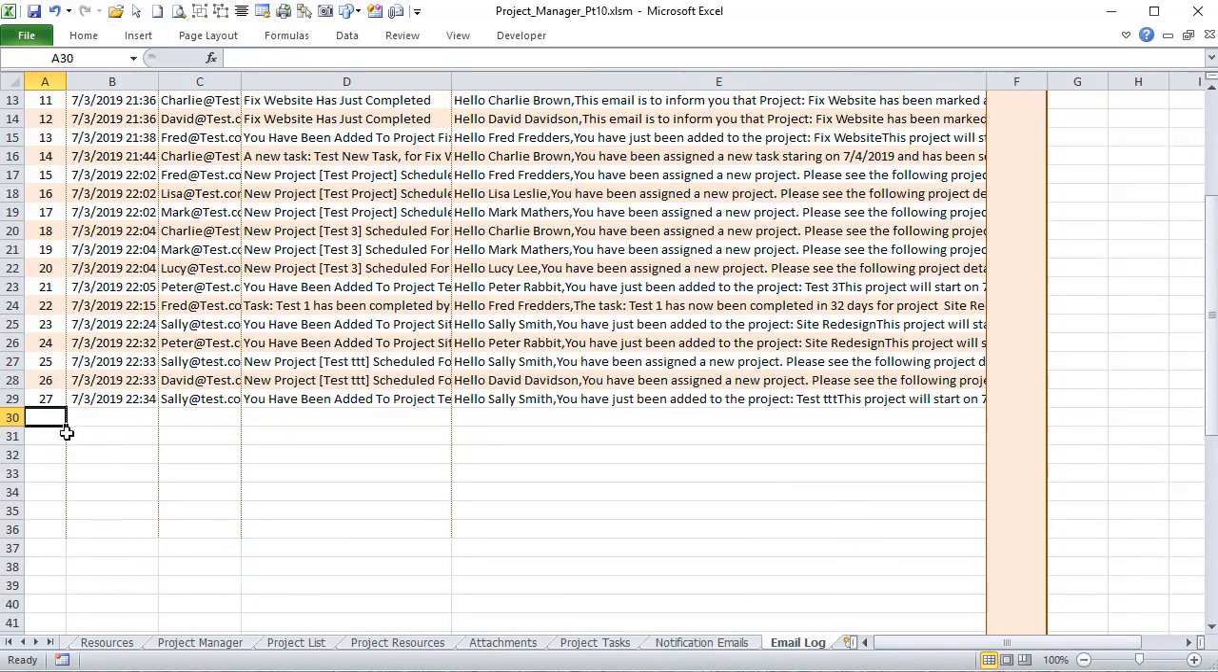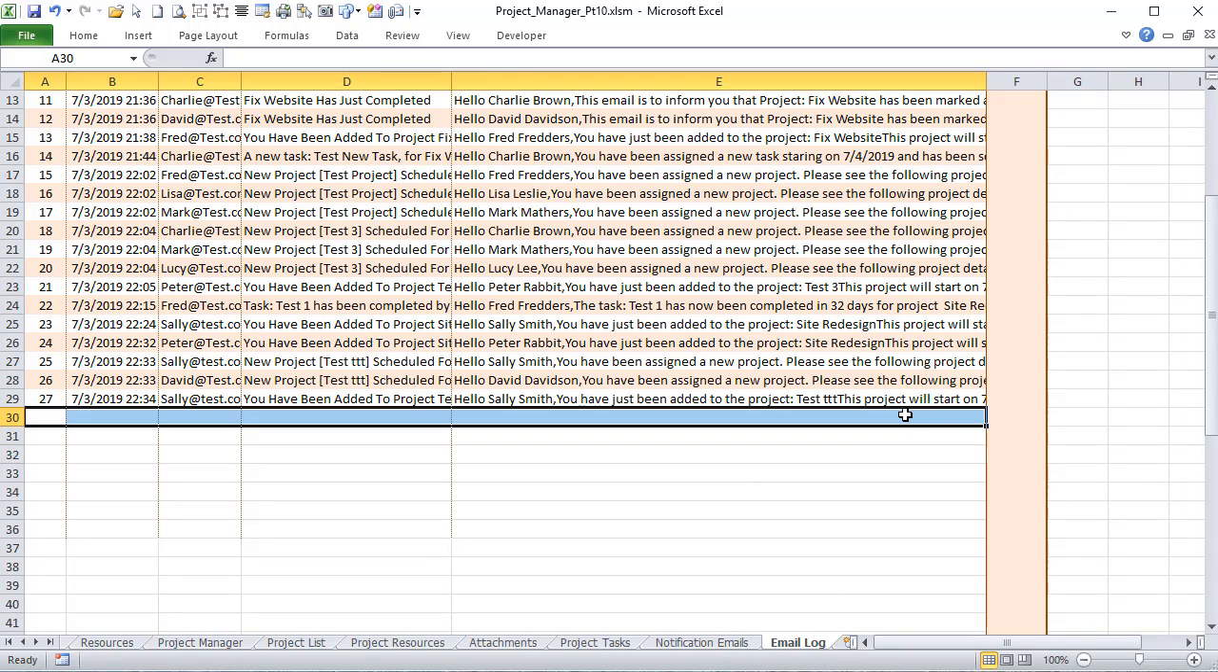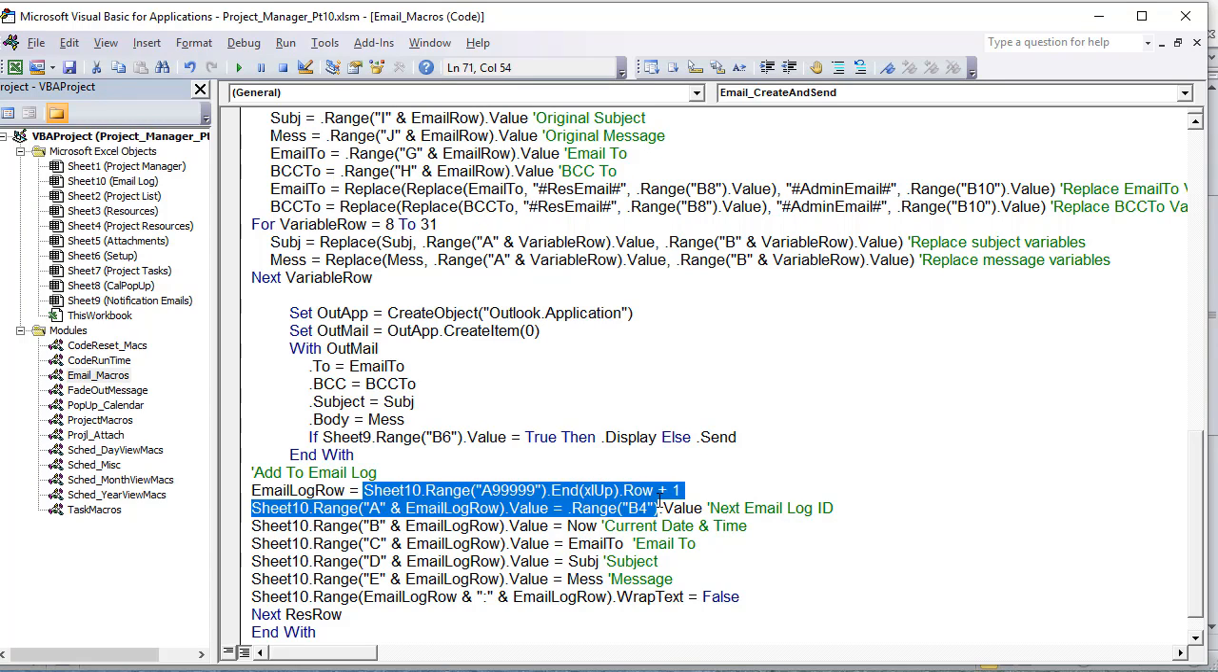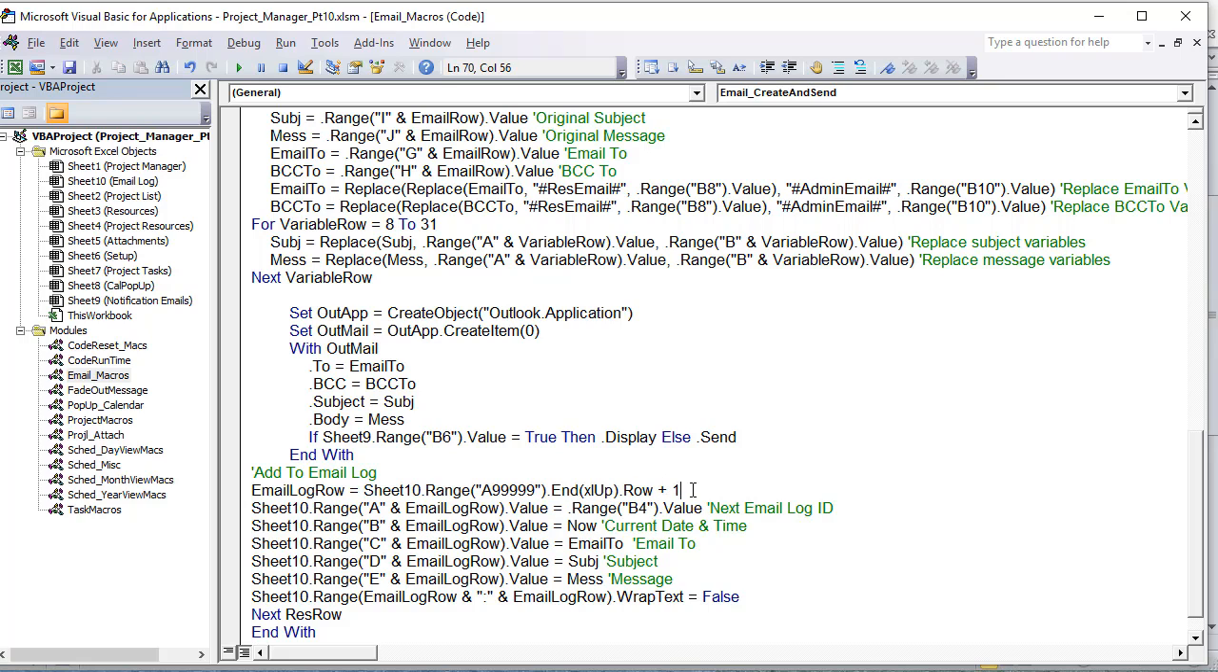So now all I need to do is find the first available row. We're going to go with the last row. In this case, it's 29. Add 1. Then we're going to add all the data right here. We can do that with just a few lines of code. The first thing we want to do is get the email log row. As I just stated, sheet 10 is our email log. Using A99 and XLUp. Plus 1 is going to give us our first available row.